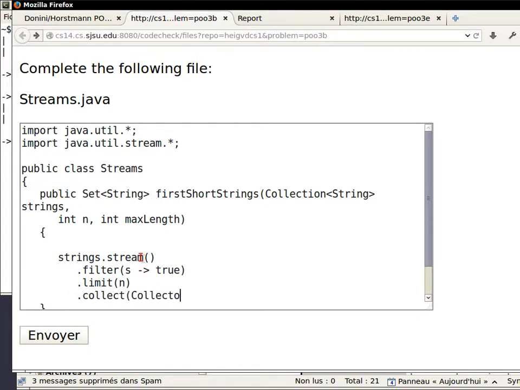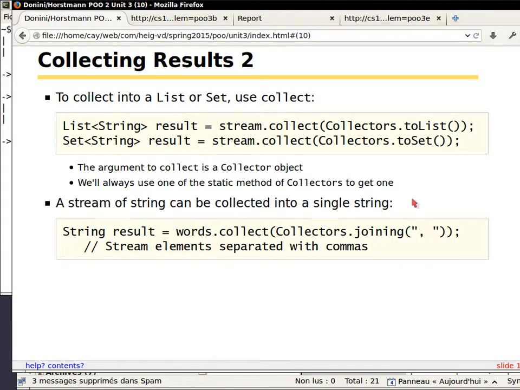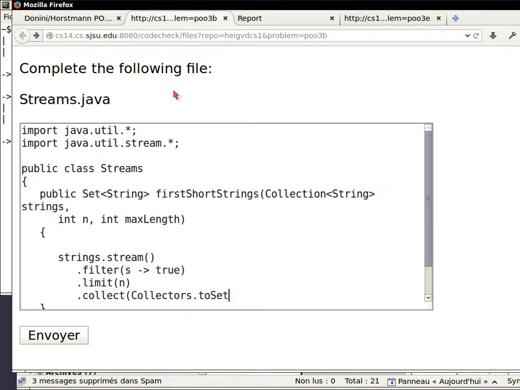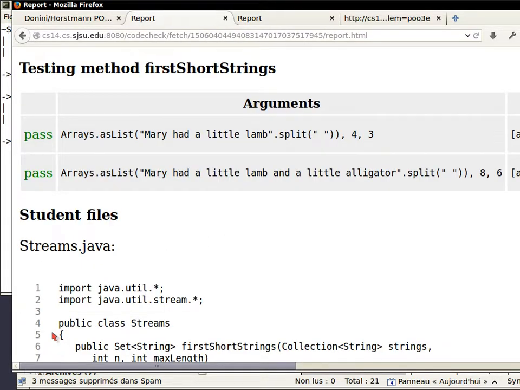So collectors dot, what was it, toSet? Just want everyone to see where. So it's right here. And we want to return this. All right, so I guess we should focus on what goes on here. So we only want to have the ones that are at most max length. And I think that's it. Yeah, all right.